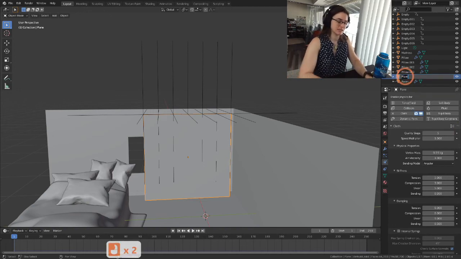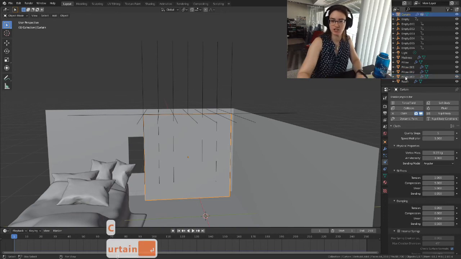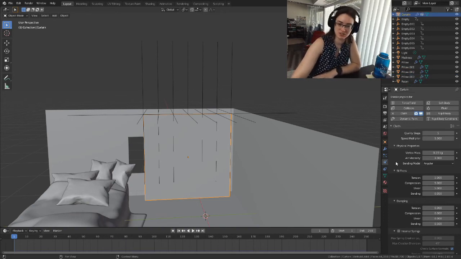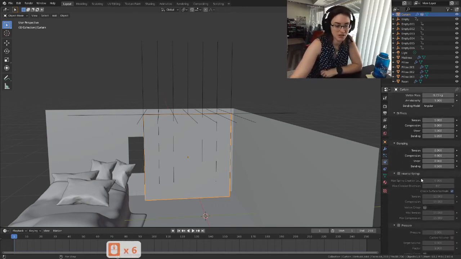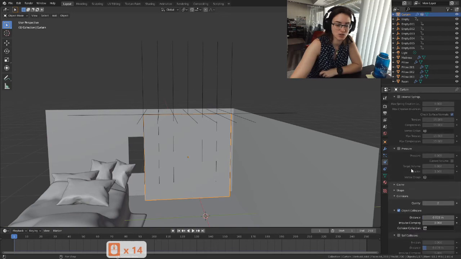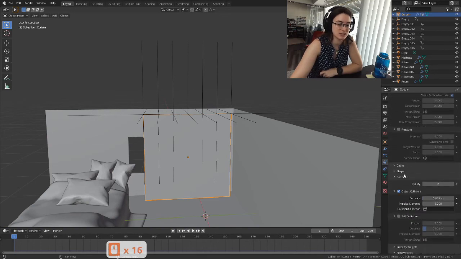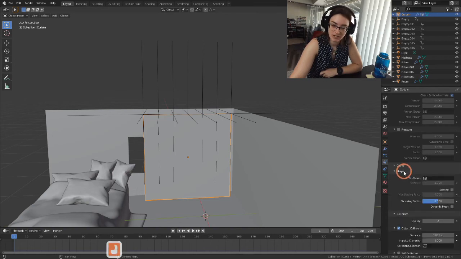Oh, and I never labeled this. Curtain. I don't know if there's a difference between curtain and drapes. So I changed my preset to silk just for fun. But the important thing for this is to go down to where it says shape. So right above collisions, there's a section called shape. And you have something called a pin group.